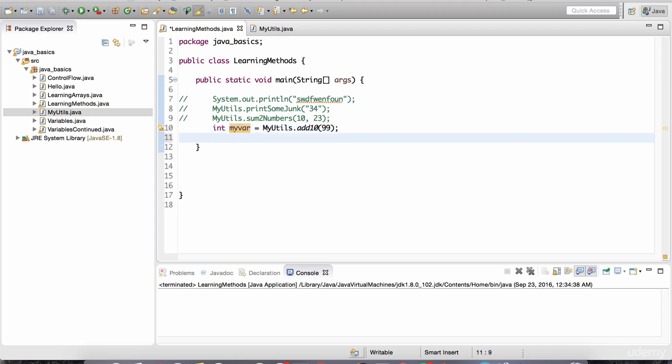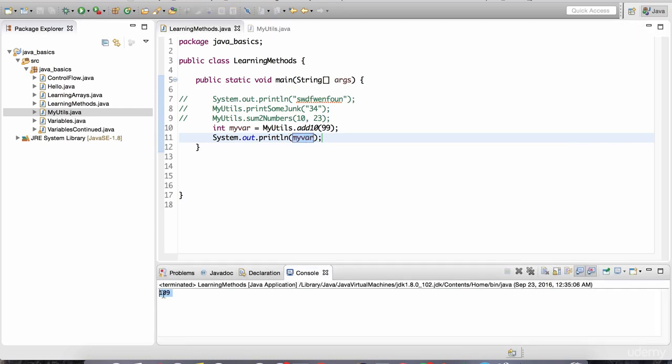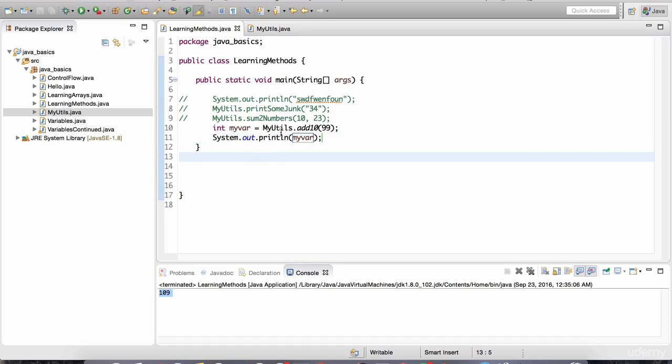So let's print to the screen by doing system.out.println, and then we print myvar. And now in using this method, this method's job is to print to the screen, right? It's going to print our variable. So hit play and notice that it prints 109. So I hope that makes sense. The difference between the void return type and any other data type return type.